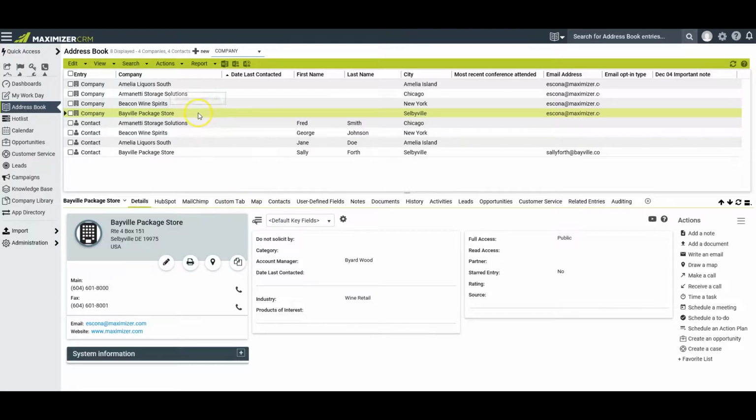When I highlight an entry and come down to the Details tab window, I have the chance to look at basic information relative to that entry, address, phone numbers, email addresses, things like that. Just to the right of that basic information is a place where I can have any number of fields that are both basic fields and custom fields that in Maximizer we call user-defined fields, or in other words, fields defined by the user. You'll generally hear us refer to them as UDFs.